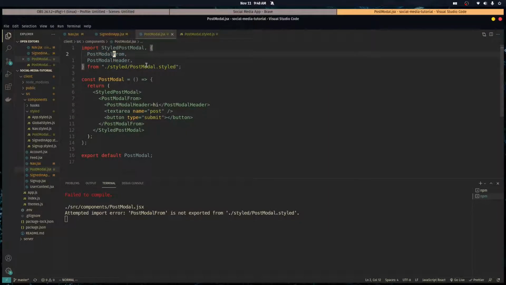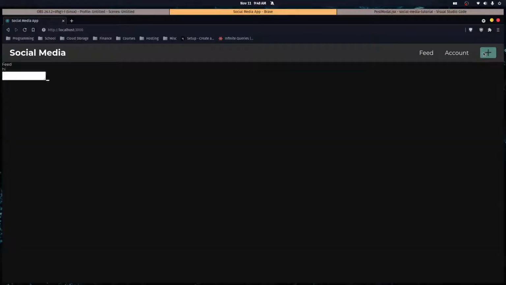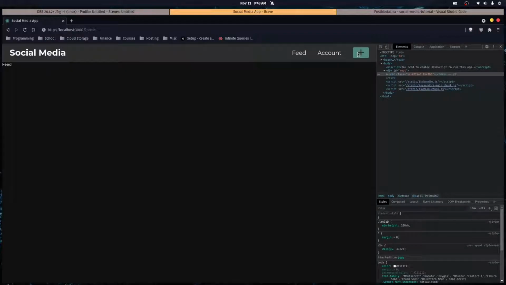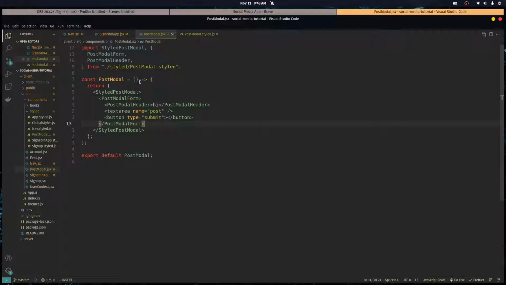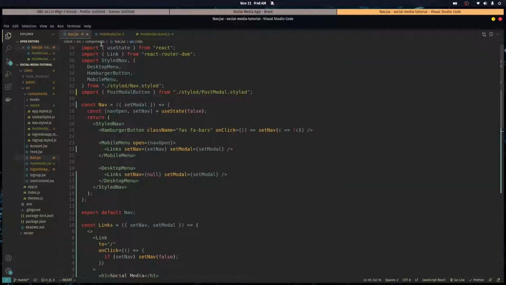Oh, I misspelled form. Okay. Alright, so it works. Not ideally how we want it, but it does work. This is our text area, that's the header, and this is the submit button. Now let's just style it so it looks pretty. But the logic works. Okay. So we're good here. I think we're good here for now.